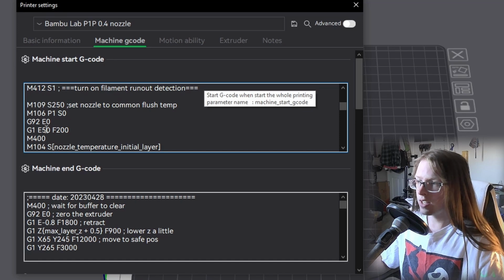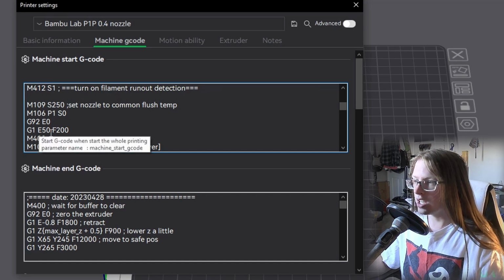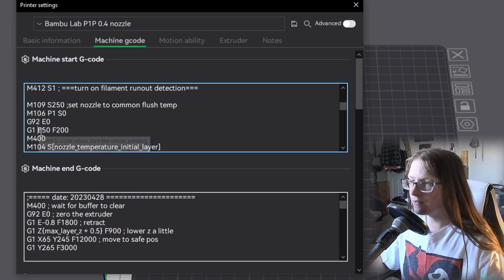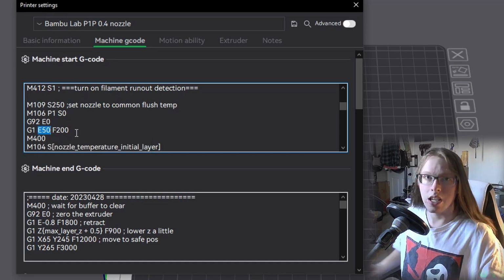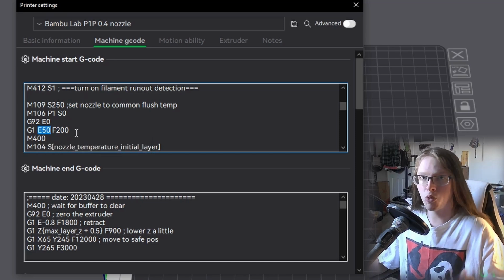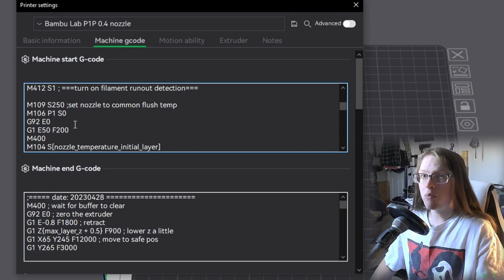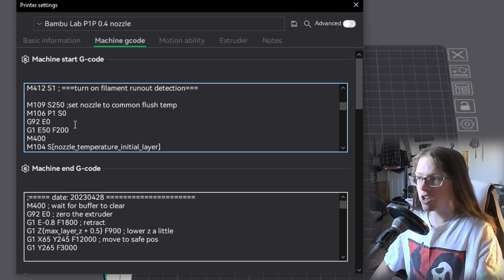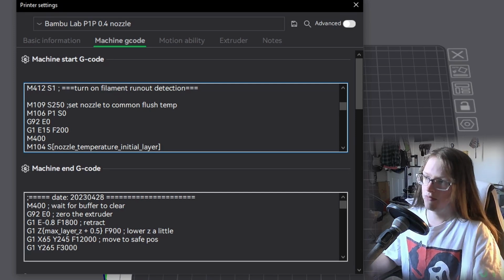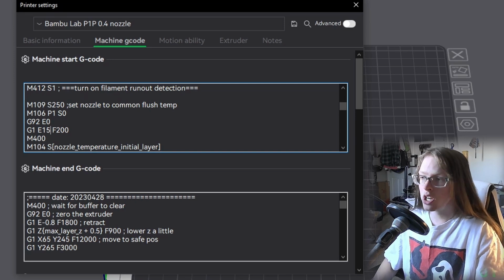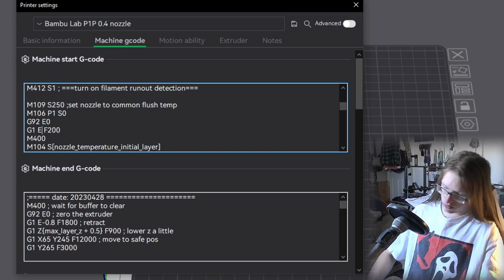The line says G1, E50, and F200. We need to focus on the E value here. This is the extrusion value of how much will be purged. If you want to reduce the amount purged, just simply reduce the number. I use 15. If you want to remove the purge, change the value to 0.